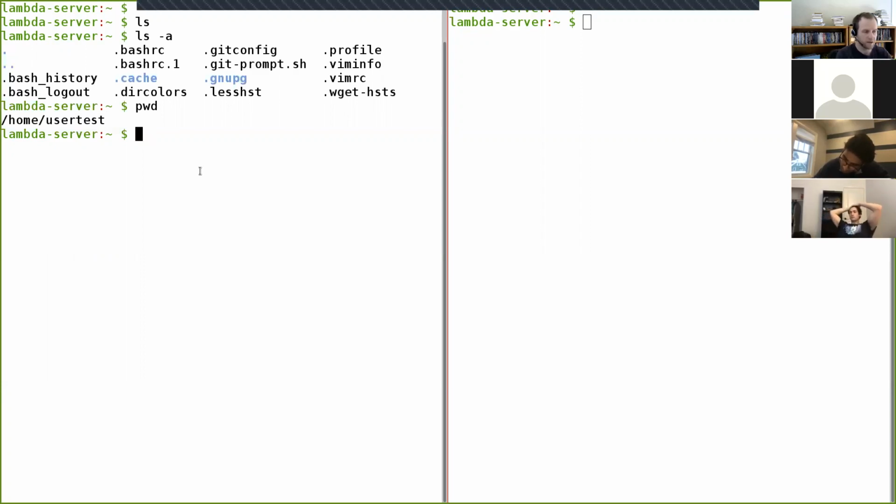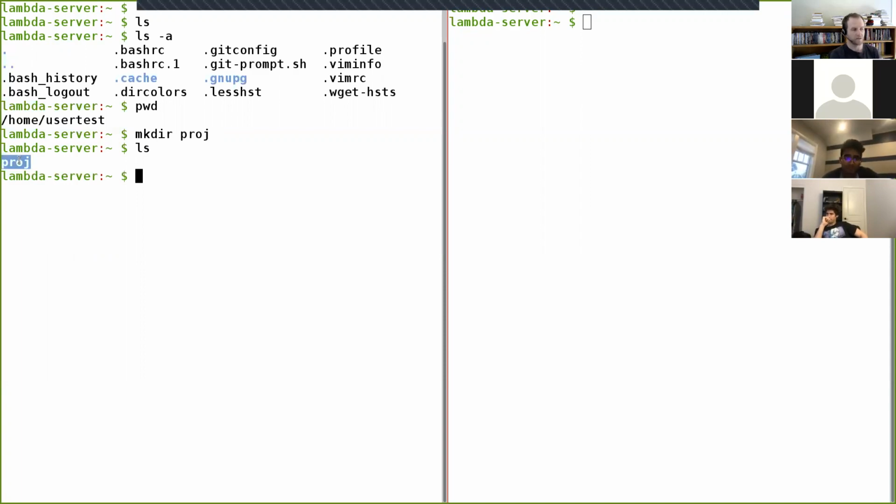The next command is mkdir. Mkdir creates a new directory, with mk standing for make directory. Then I can give it a name, whatever I want it to be. I'll call it PROG, for project. Now if I type ls, you can see that this folder appears. It does not start with a dot, so that's why ls by itself makes it appear.